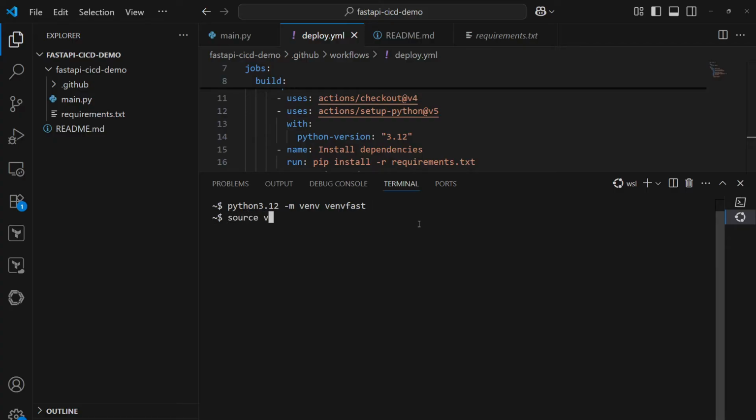I'm going to activate this virtual environment using the source command followed by bin/activate. Press enter. As soon as you activate, right now you are in the virtual environment. Previously, you were outside of the virtual environment. Now let's quickly navigate to our project, FastAPI CI/CD demo.